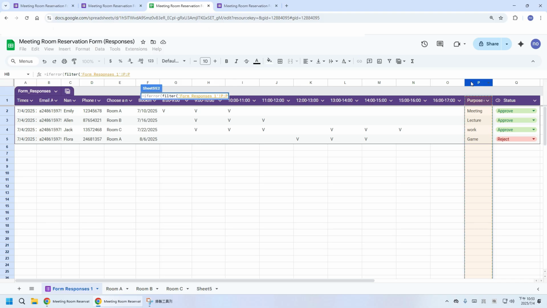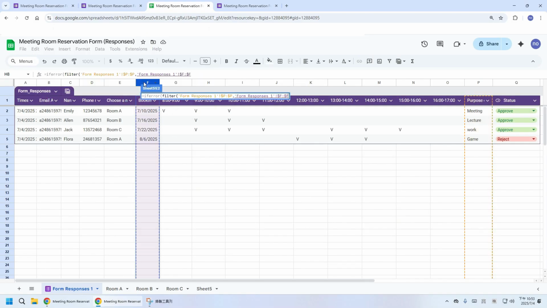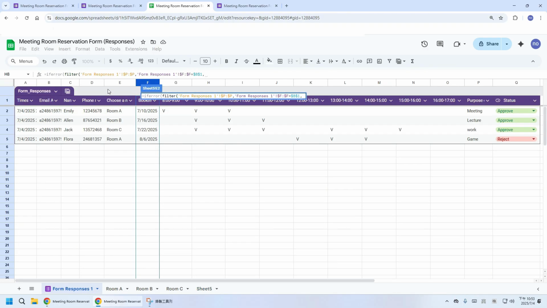Then remember to press F4 at mark to lock it. The next step. The data you want to return must be equal to the date you want to book. Both sets of data must be locked. Then, the room must meet the criteria and the column must be locked.